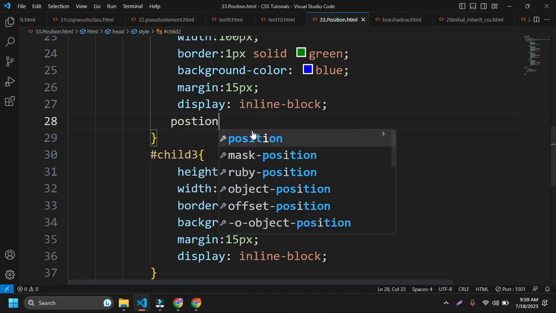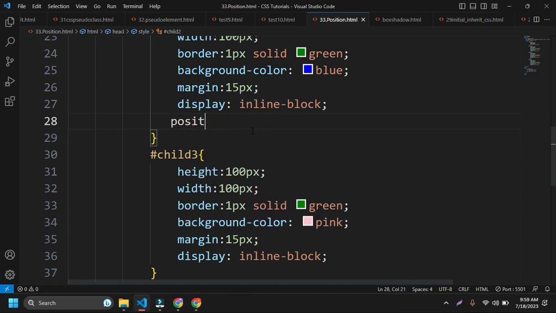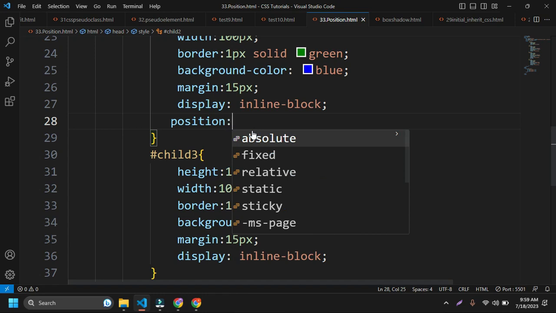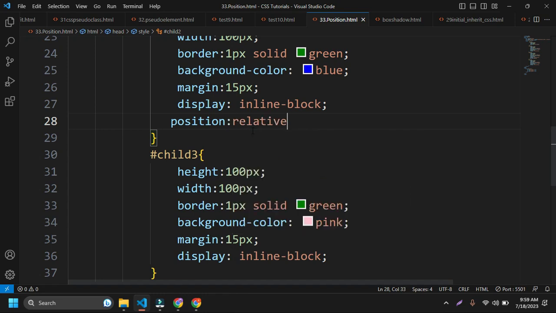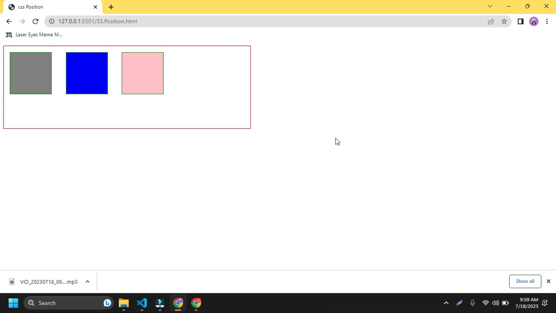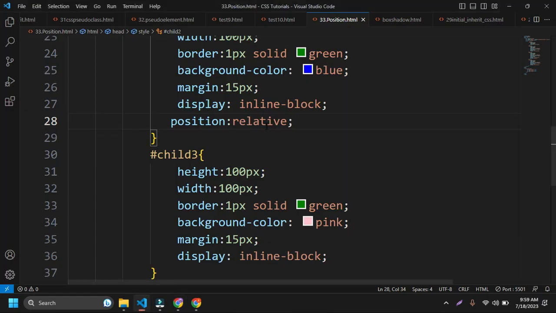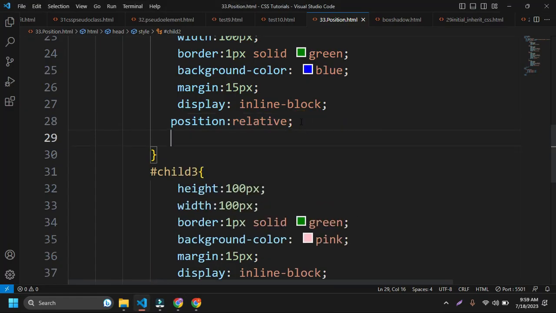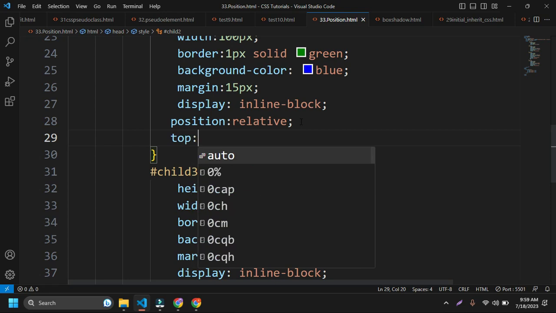I want to write position again, and then give the value as relative. If I give the relative value and go to the browser, nothing will happen here either. But if I provide the relative value, then I can provide other properties, that is top, and also left.